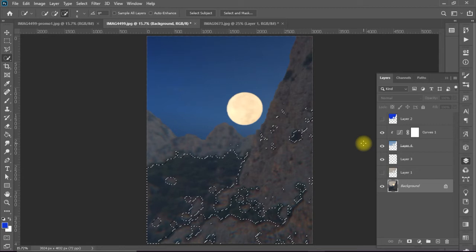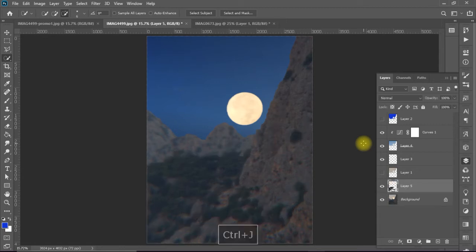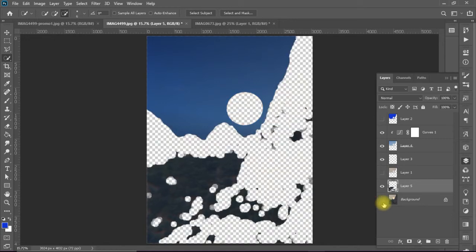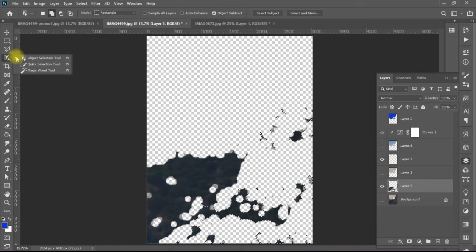Okay, and after that you go to Control G to make it a new layer. While on this new layer, I will hide the background layer. I hide this layer also, so we are not distracted. Use the magic wand tool to add to it. Okay, I think that's nice enough selection.